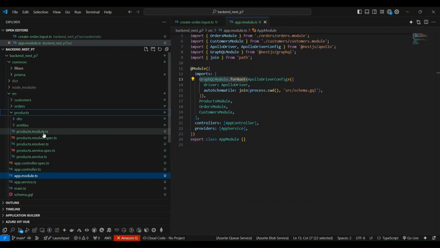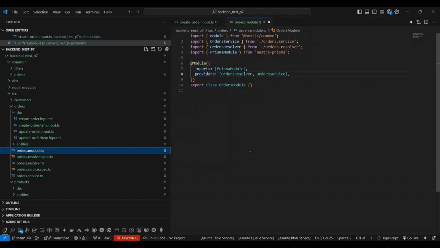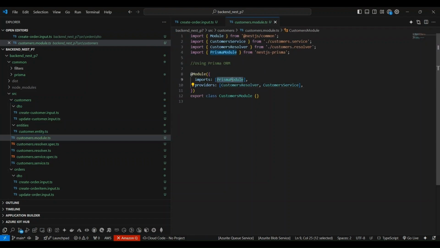Now let's have a look at products, orders, and customer modules. Here I'm importing the Prisma module. The Prisma module also contains a Prisma service that will be injected into the product service to do our CRUD operations or do persistence. Here we have the order module, and in the order module we have the Prisma module. Similarly, if we go to the customers module, we have the Prisma module here.